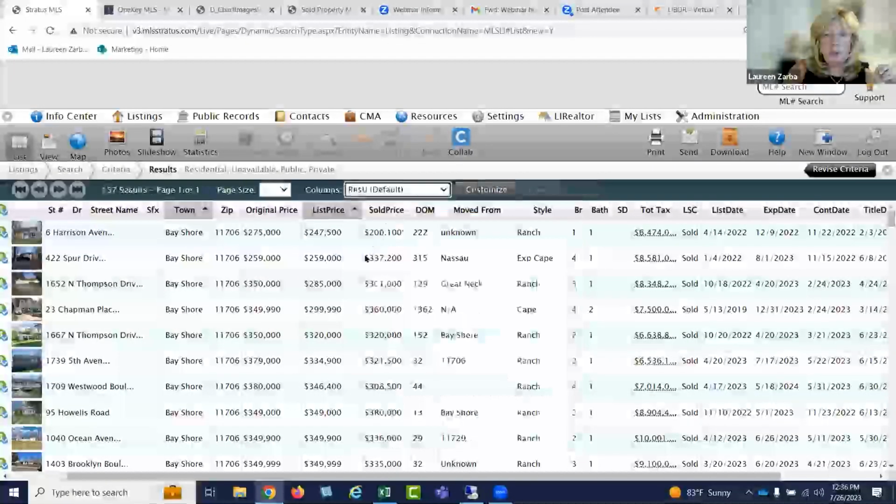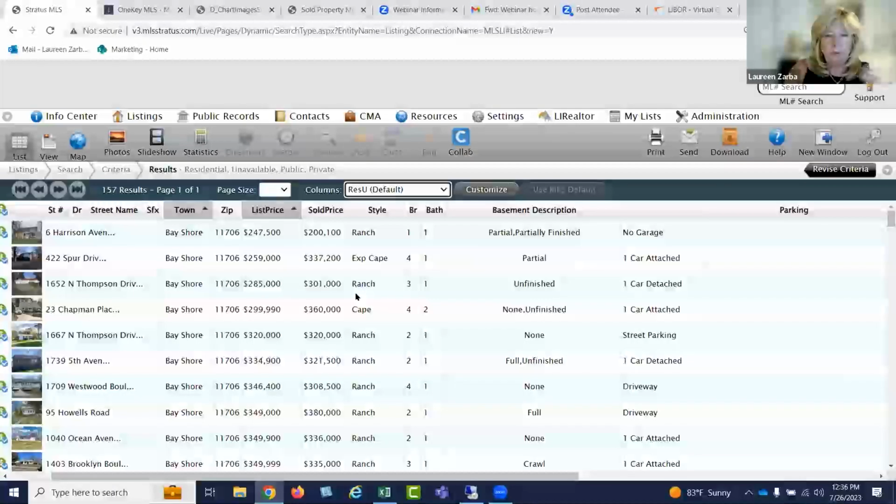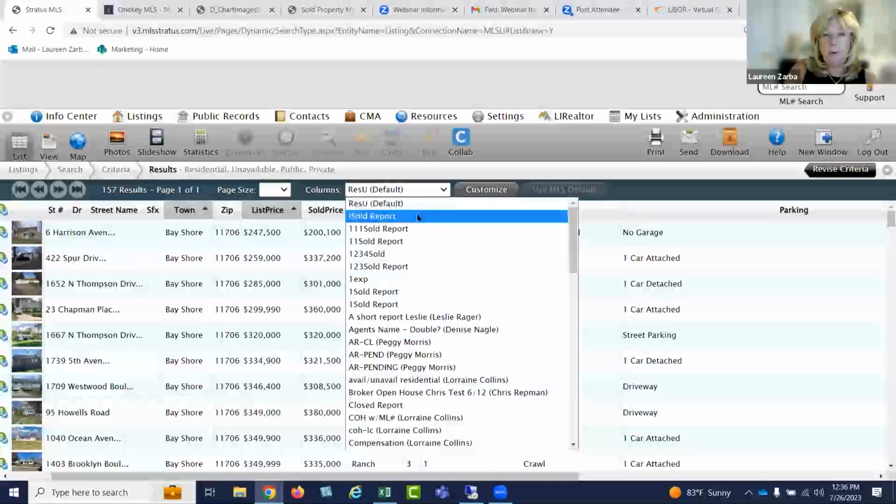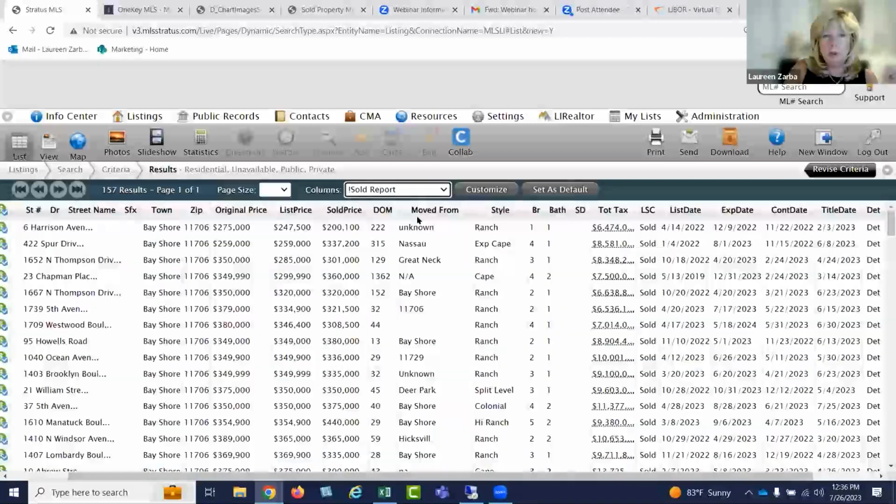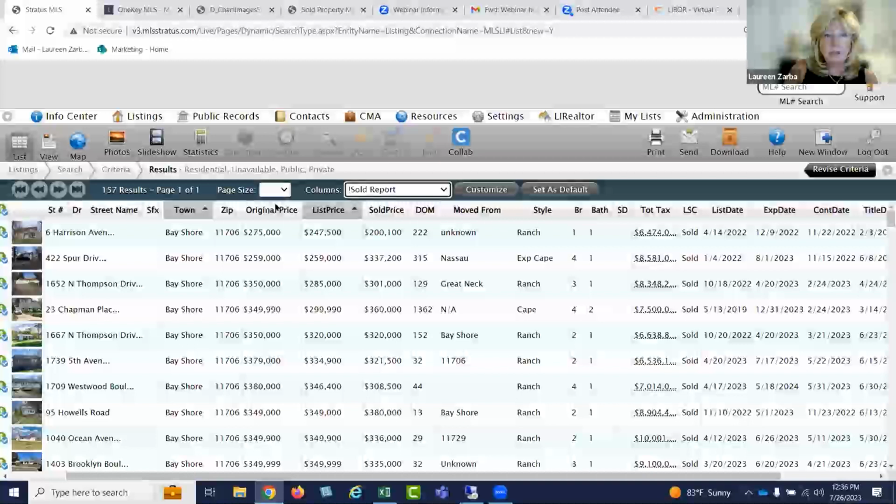So this is the way I started. In the default, it looks like that. I'm looking at parking, I'm looking at basement, not really helping me too much. I don't even see days on the market, but I saved the report, called it sold report. And now I can see the original price, what it changed to, if it changed, and it did, and then what it sold for, and how many days on the market it was. Cool, right? Now I have 157.